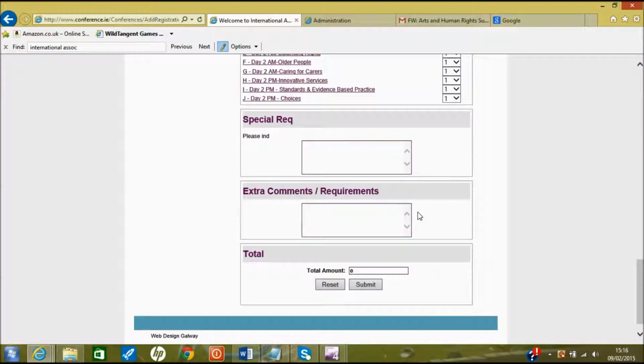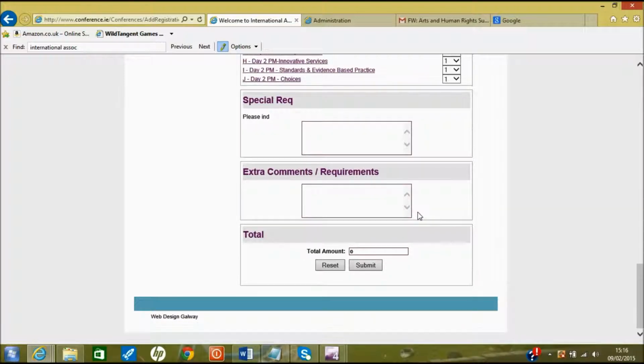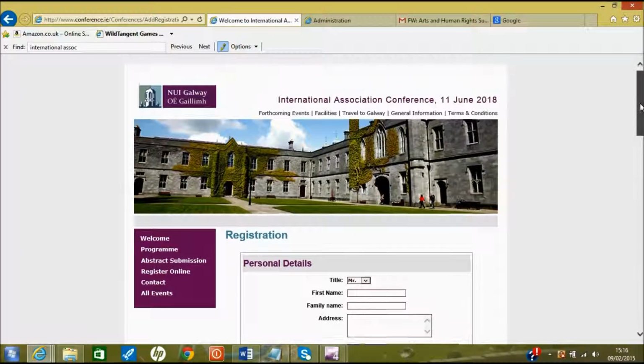Below this we have some extra comments and extra requirement sections. This is where people may input details if they have any special requirements in terms of accessibility to venues, and also catering requirements if they have any allergies. The total price of their conference registration will then be calculated into this text box here, and they can then submit it and make a credit card payment online.